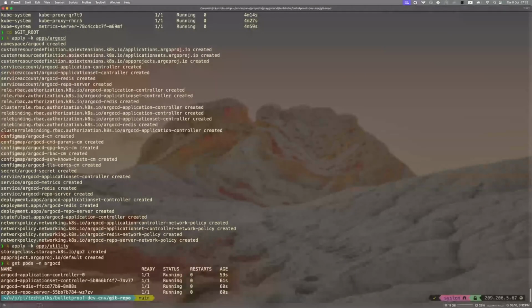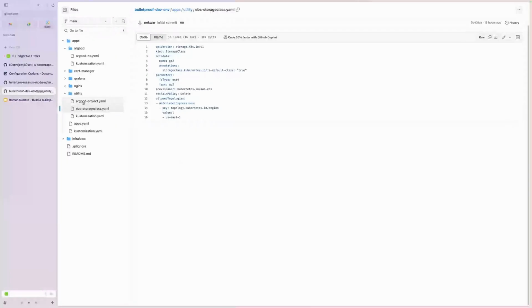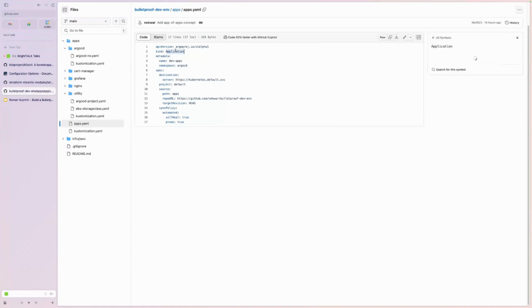So now we can deploy our applications: Grafana, Cert Manager, and Nginx. So here we have apps.yaml. So apps.yaml is the implementation of Argo CD's concept of apps. So here we are creating an Argo CD application that uses our GitHub repo, the one that I'm just showing you, as a source, and the path is apps, so the exact folder that we are currently in, and it will deploy on the same Kubernetes cluster where Argo CD is running.